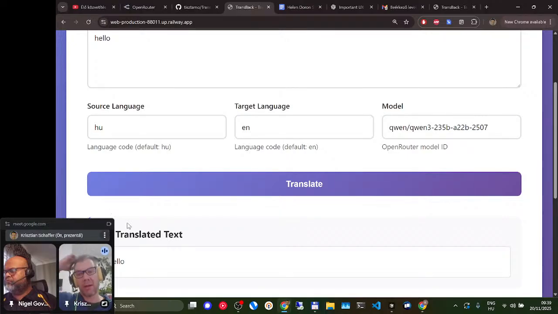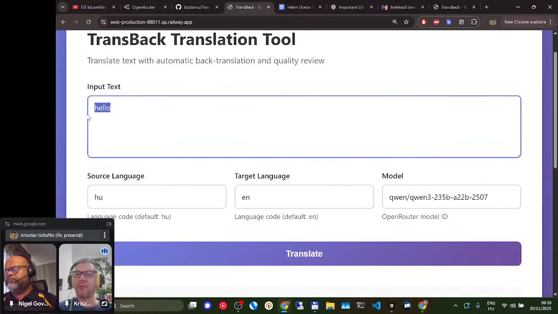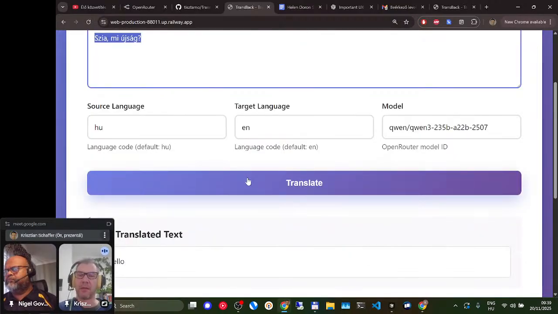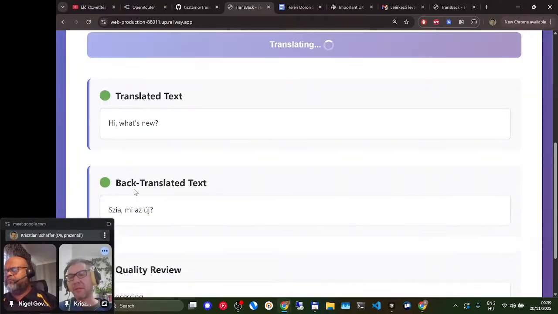So let's just go back. Yeah, so we were at where we talked about this issue that you enter something here like szia mi újság, meaning hi, what's new.